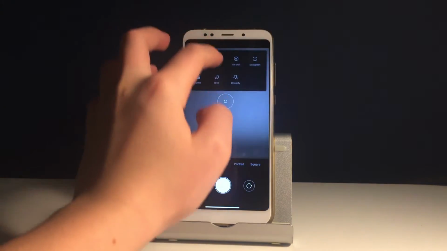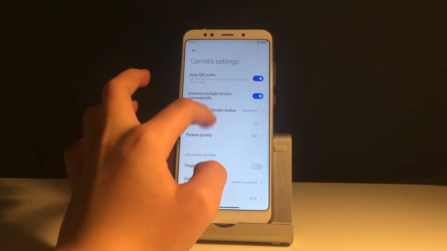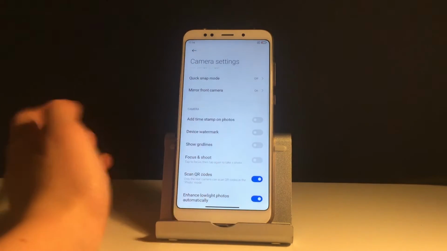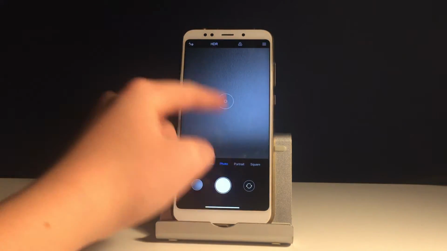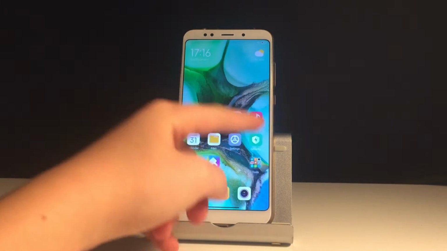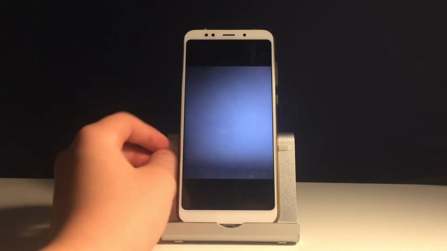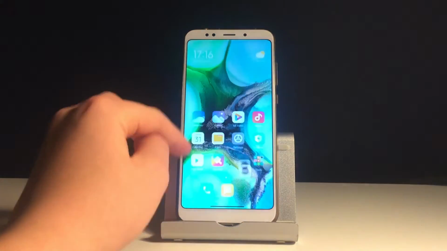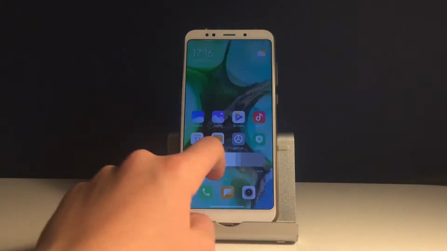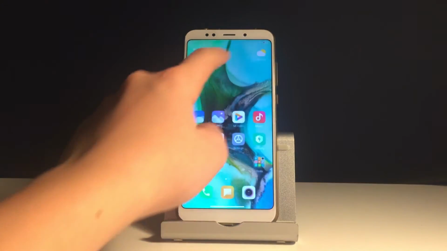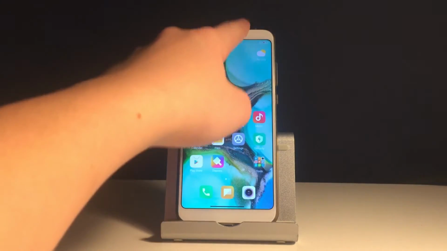So let's go to this hamburger menu, settings. And here we have it, device watermark. Then you just turn it off. And after that, whenever we take a photo, it does not have this watermark. And as you can see here, we have the new control center, which is from iOS, or designed based on iOS. It's pretty similar, I'm not gonna lie.